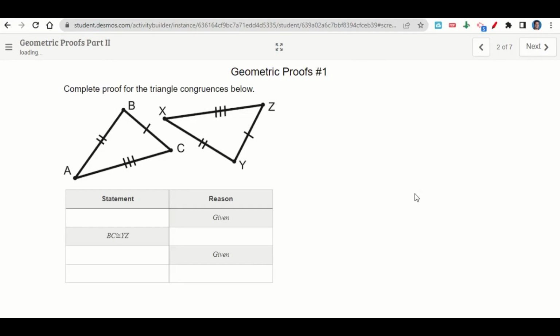Now for this one, we're given a proof that's partially filled in. We need to fill in the rest. So we have BC is congruent to YZ. So we can say that also AB is congruent to XY. I'm just going to copy this congruent symbol here. So it's congruent to XY. And that is given because they have the markings.